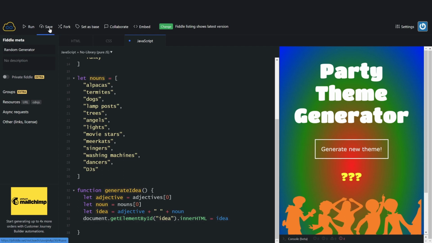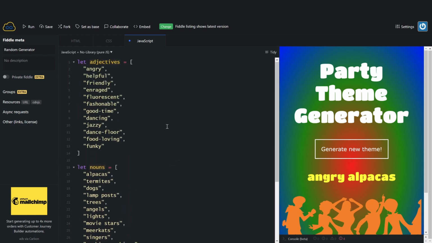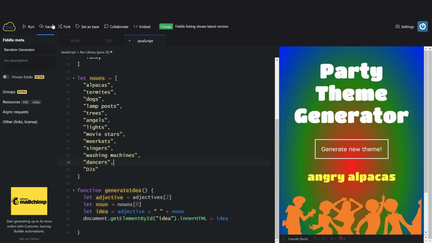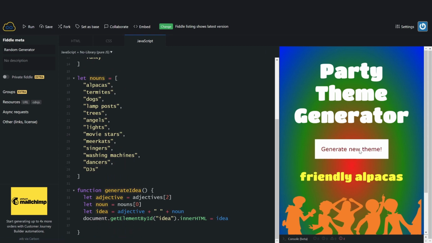So let's see if that works. So we hit save, and then we hit generate, and it says angry alpacas. So now if I change this from a 0 to 2, what would we expect to get? So we go up to the adjective, 0, 1, 2. It should be friendly alpacas. So I will save that, and it is friendly alpacas. So the final thing that we need to do is to not set it to the second or 0th element of the list. We need to set it to a random one.